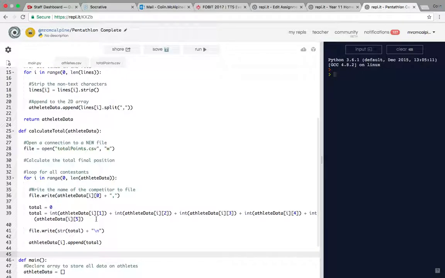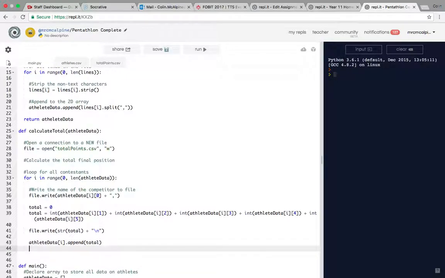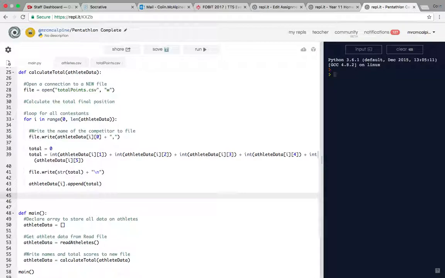Athletes obviously unaltered, but the way we can test this out is to print athlete_data position i, which will be the current person, 6, and what we should be seeing is the totals for each person displaying here, which is fine. So we can remove that from there.